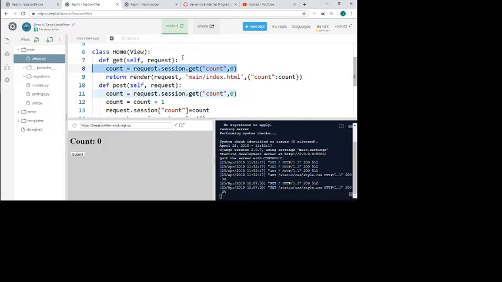So I'm asking in this line of code, could you get from the session a key value pair where the key is count? If you don't find it, instead return 0. If I didn't have the optional second argument and there was no count in the session, this line of code would throw an exception. I don't want that. So this call to get will return whatever value is stored in count, if there is such a value. If there is not such a value, it returns 0.